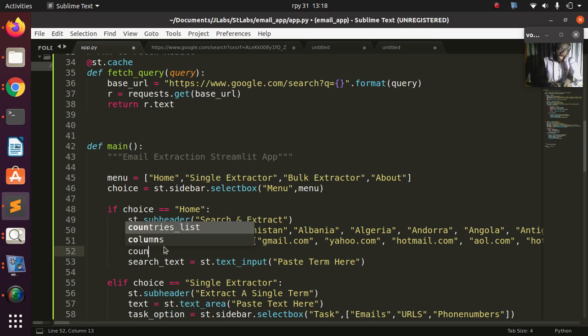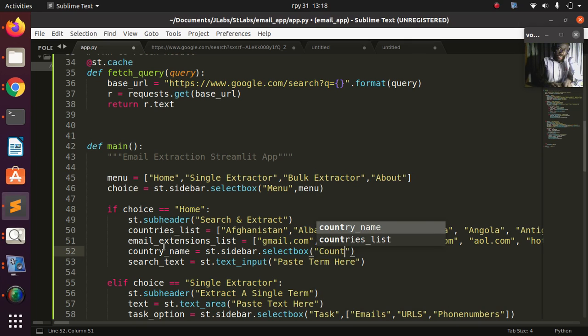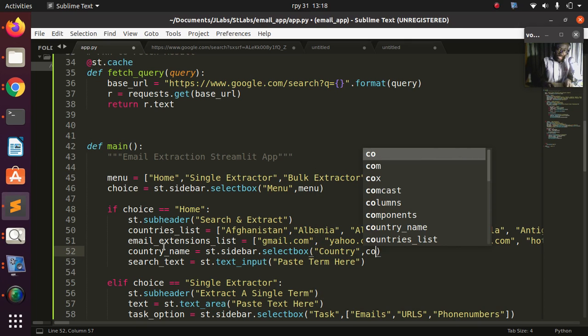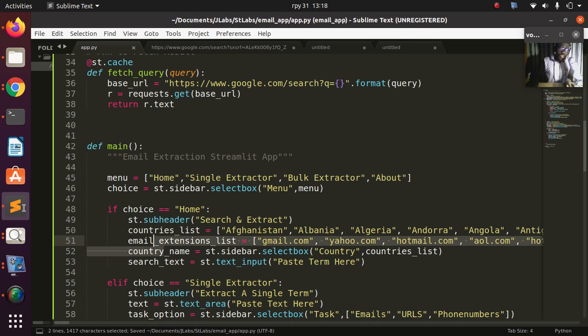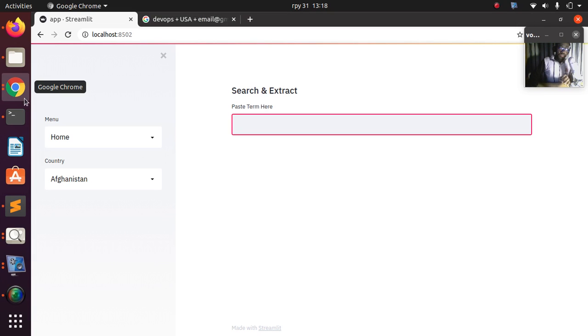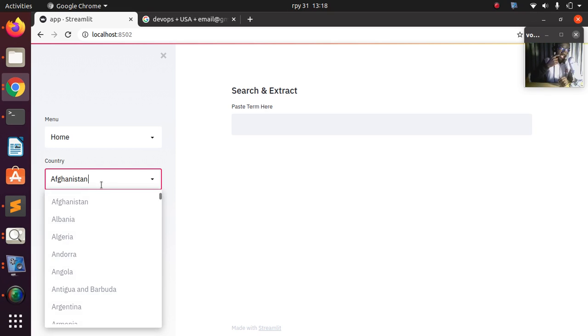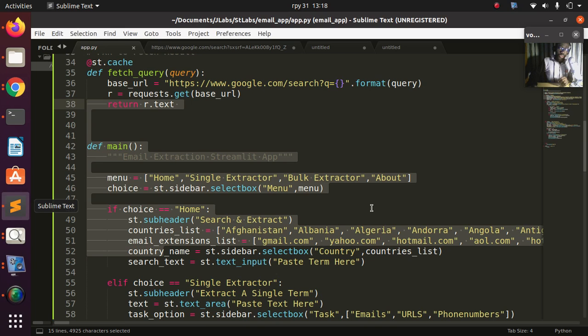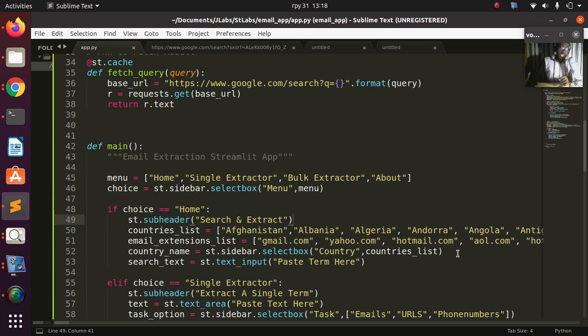So country name, then st.sidebar.selectbox. Now pass in my countries list. So this is going to be country, then the country list. This is going to be the list we're using. If I save it and come back to the app itself, we have the option of seeing the countries list. By default, it's going to pick Afghanistan. I prefer to actually add a default to it, but you can leave it like that.